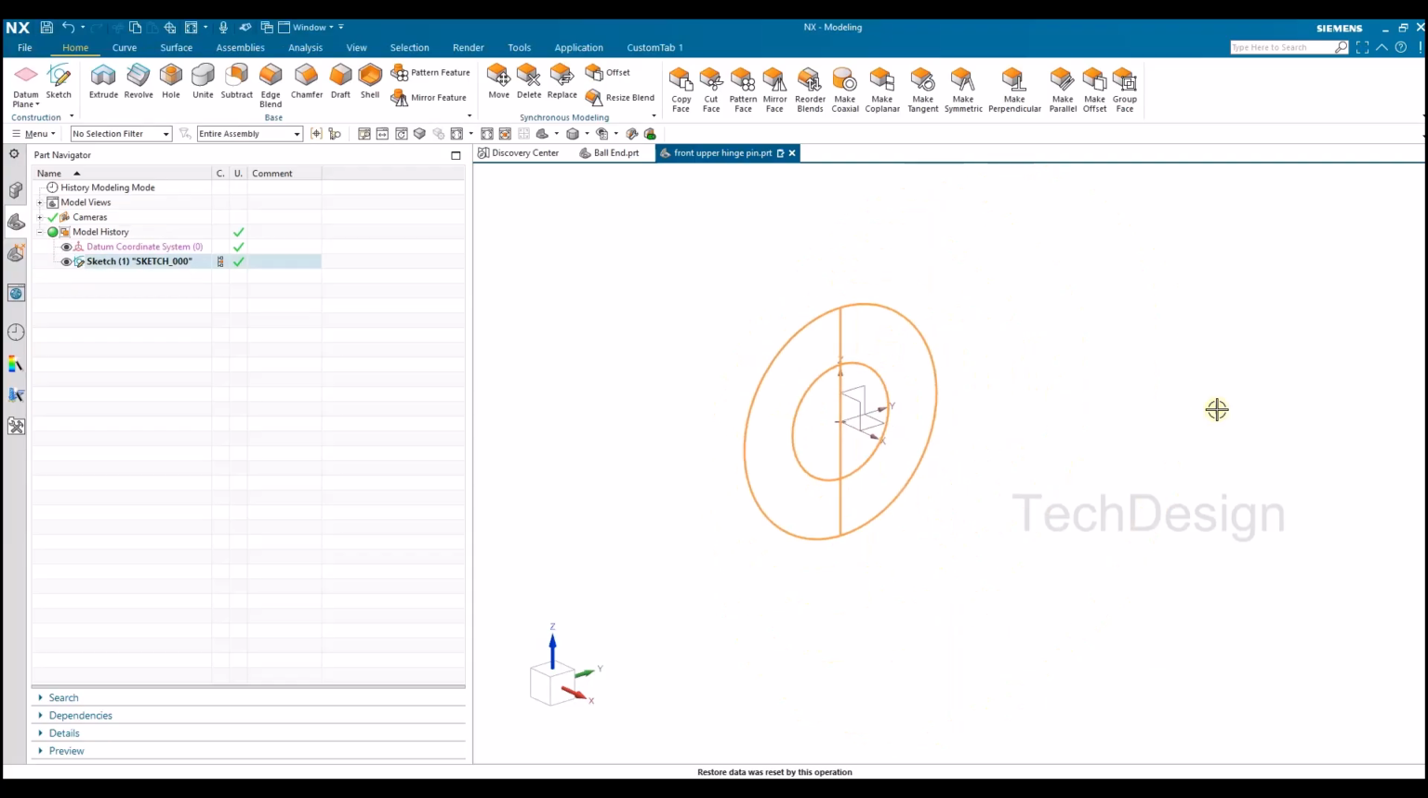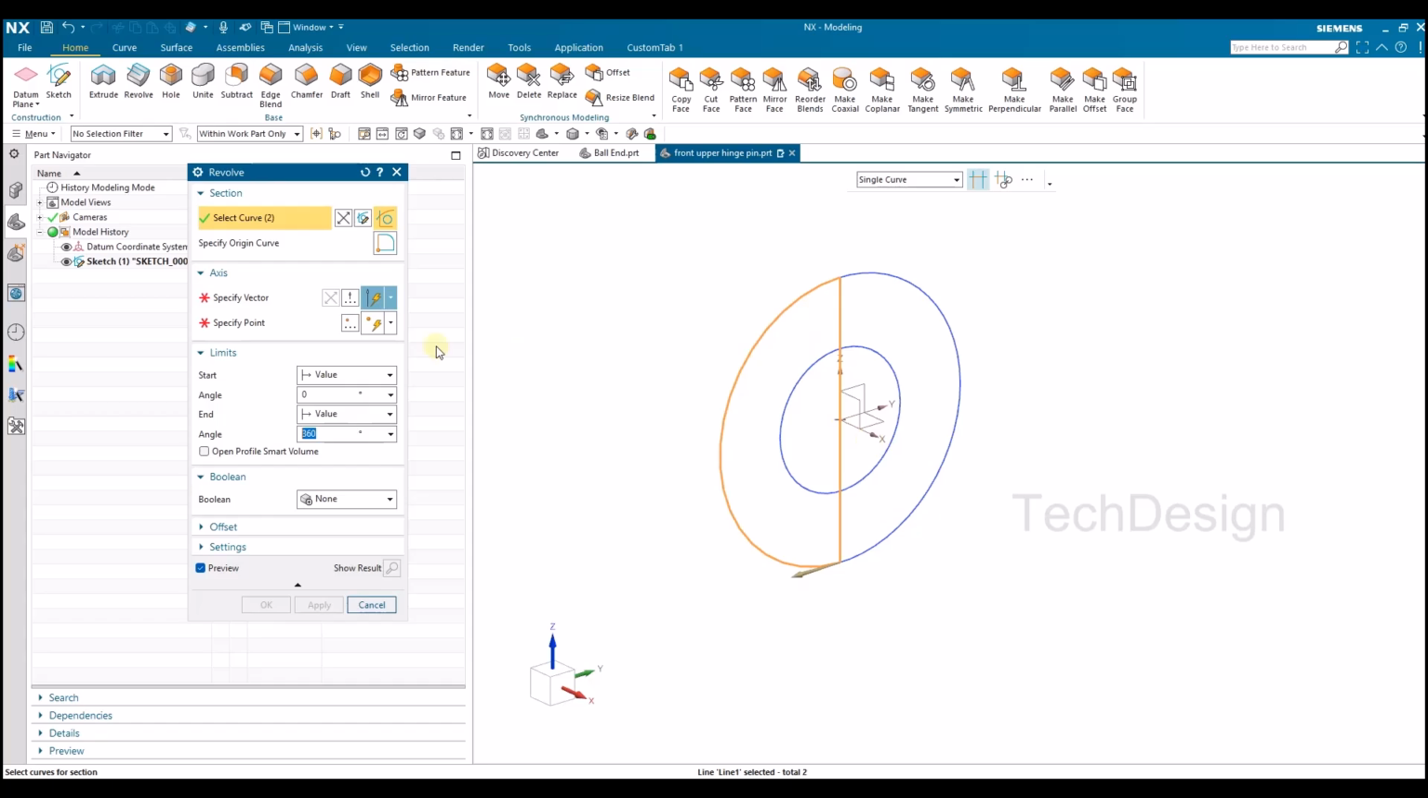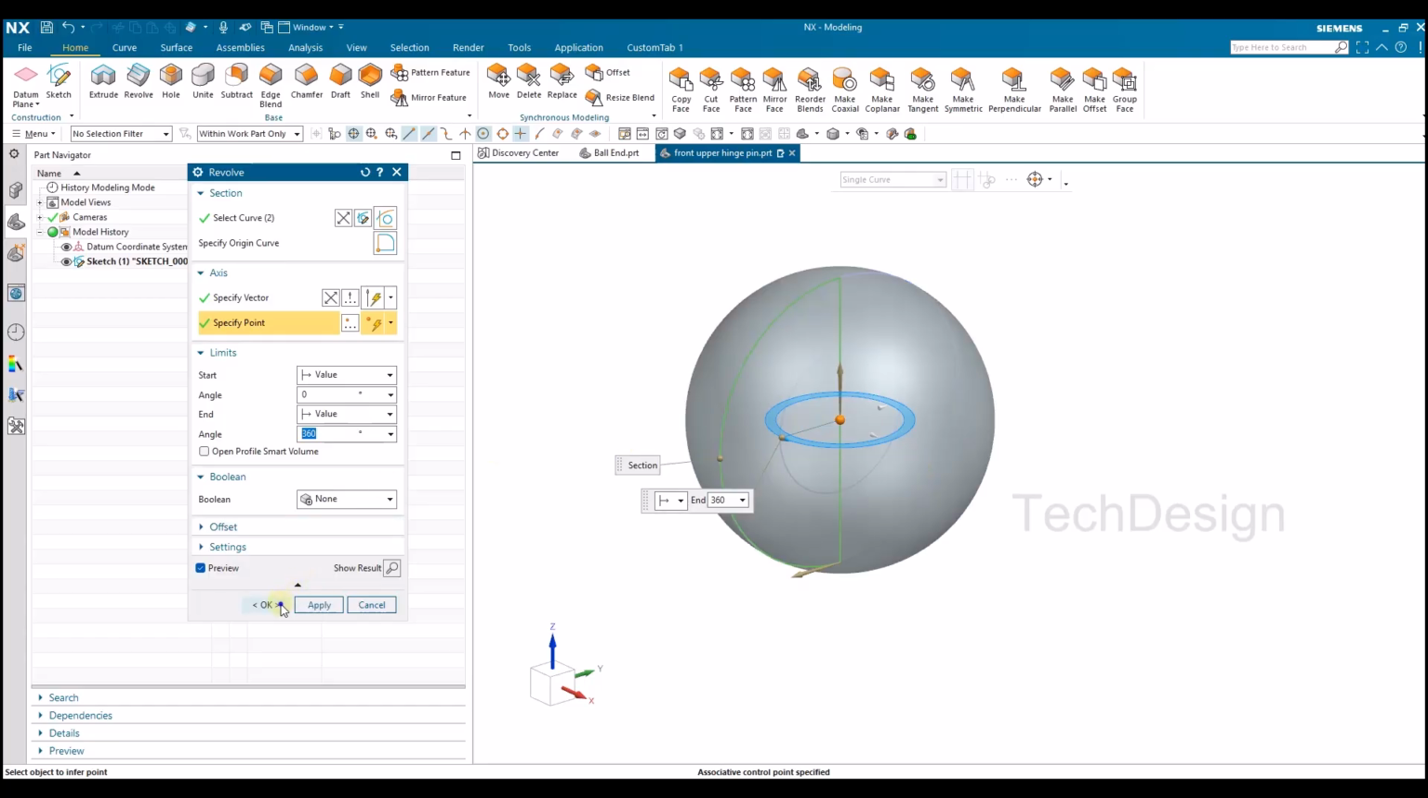Okay, so here what we are going to do is we are going to revolve this by 360 degrees. Okay, so here the selection of the sketch is going to matter a lot. So first, we are going to go to revolve and select the sketch. So I'm going to select this half of the sketch. Okay, so now it is done. So my center will be this and the point will be this.